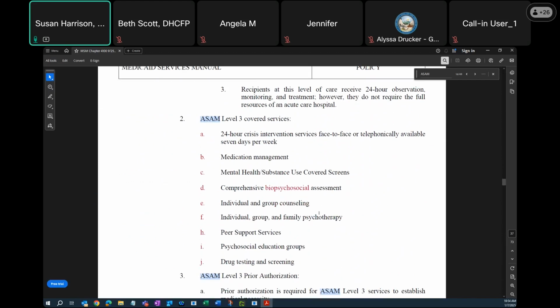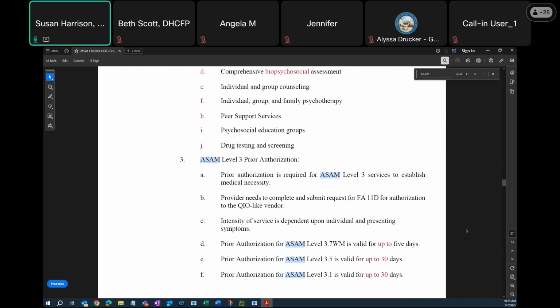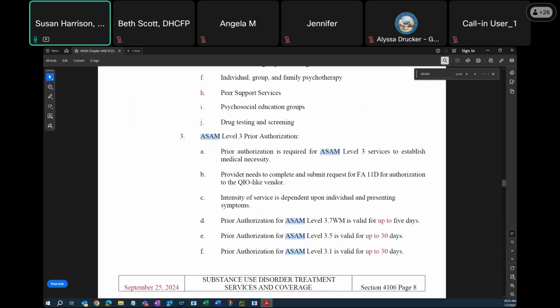And then your prior authorization request requirements. You need to make sure that you are including for your level 3.7, since it's listed here first, that does require the psych evaluation within 72 hours of that admission to your residential for that level of care. Those authorizations are valid for up to 5 days. You can do your continued service request at the 6th day. You want to make sure you're submitting it prior to that 5th day. And then 3.5 is valid for up to 30 days, as well as 3.1. So your initial request is for 30 days for the 3.1 and 3.5, and then only for up to 5 days for the first initial request for 3.7.